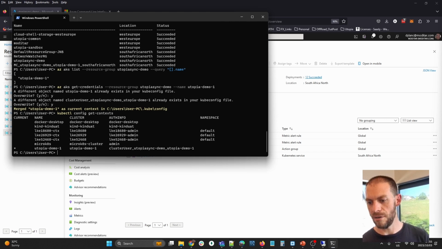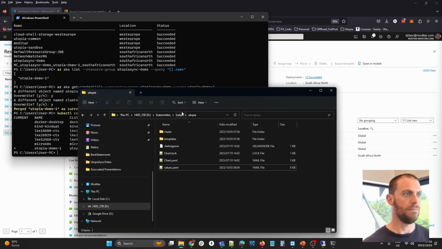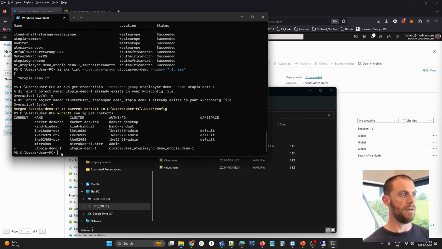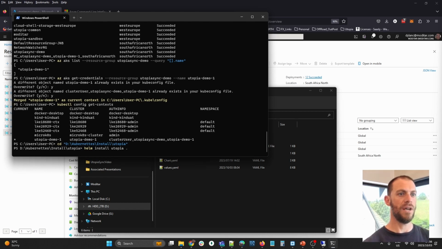What we're going to do now is navigate to our helm charts. So the star is the current one, so that's perfect. So here's our helm chart. Yeah, and I'm going to navigate there. Here we go. And now all we need to do is install Utopia. So I'm going to do helm install Utopia from this file. And now it's going to read the values file and start installing Utopia.